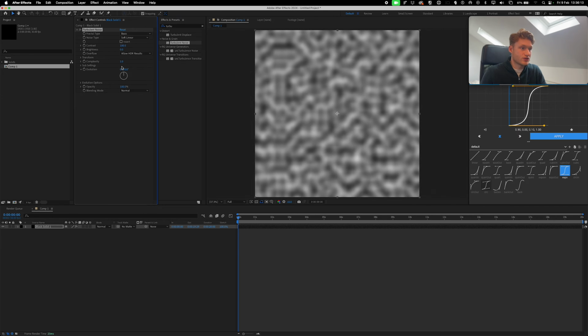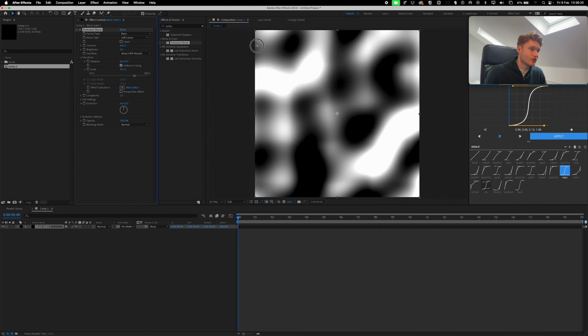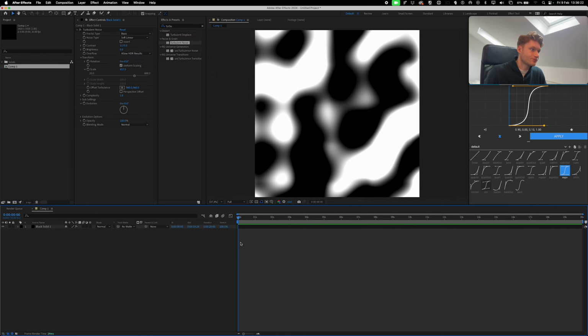I'm going to turn the contrast all the way down. I'm going to go into transform and I'm going to scale this up. And just to get a bit more contrast, I'm going to turn this one up. Okay. So we've got our areas of light and our areas of dark. We need to move this over time.